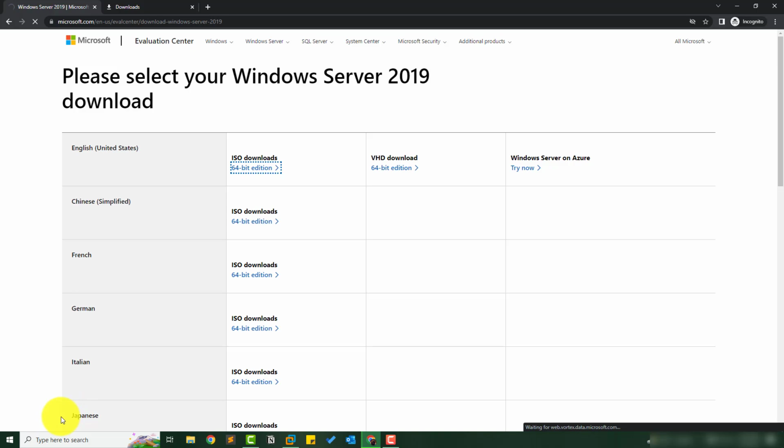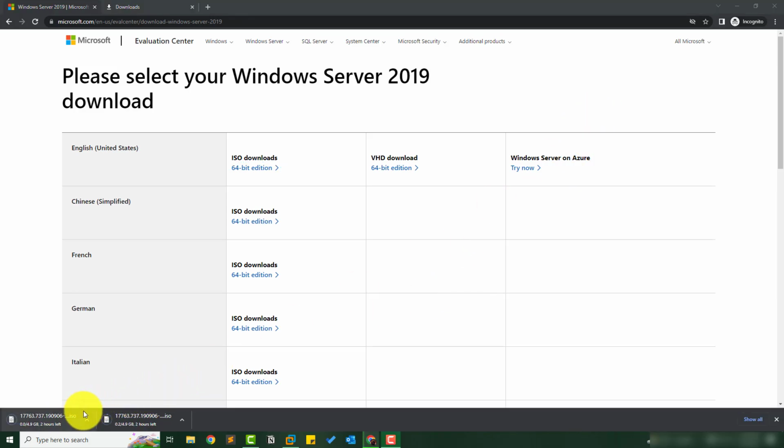Now once the download starts, and I already have another one going, I'm just going to quickly cancel that and pause the video. When the download completes, I'll take you to the next steps.